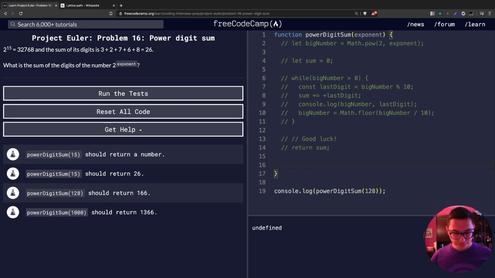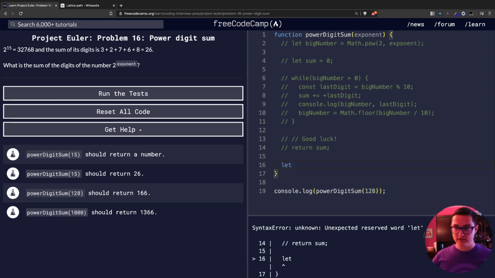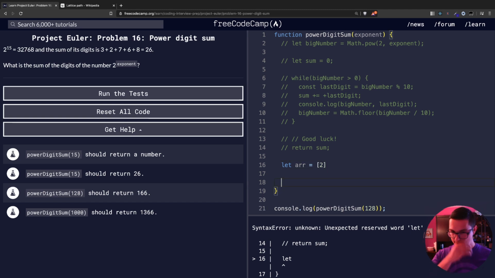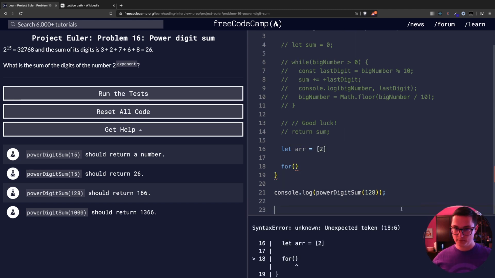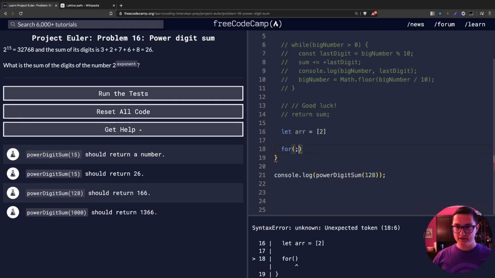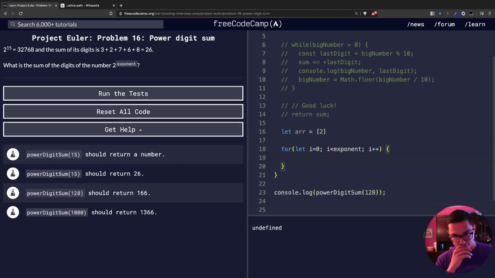Okay. So let array will be a 2. And for, let me push this up a bit. For let i = 0, i less than exponent. So if we have 2, then we multiply it once. Okay, that works. Good.